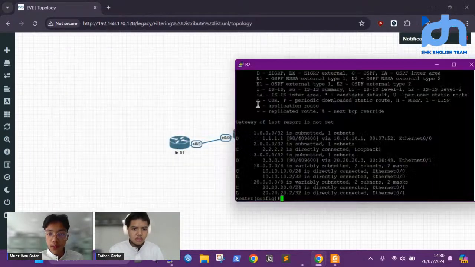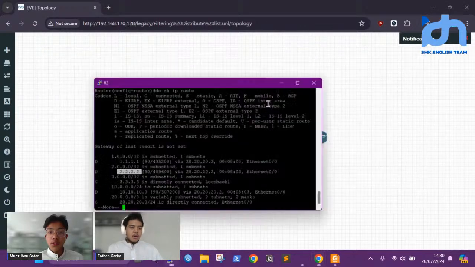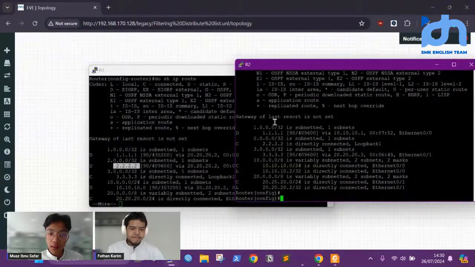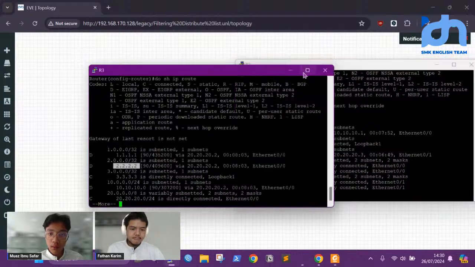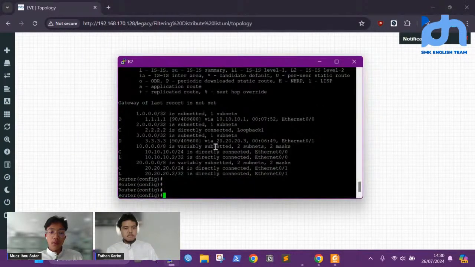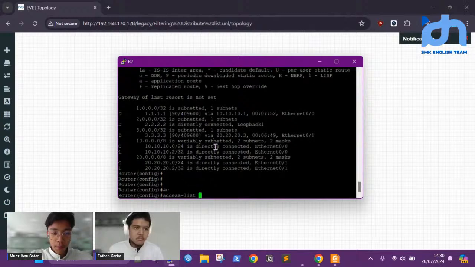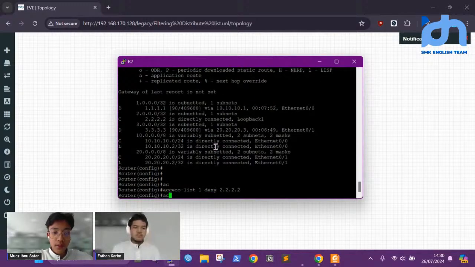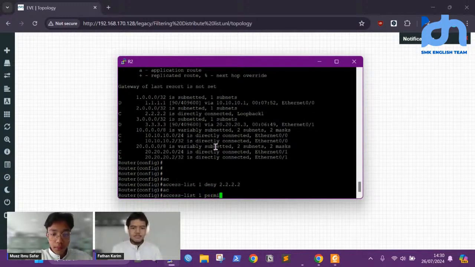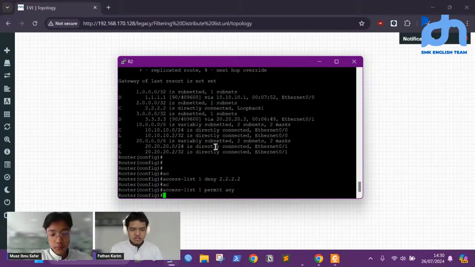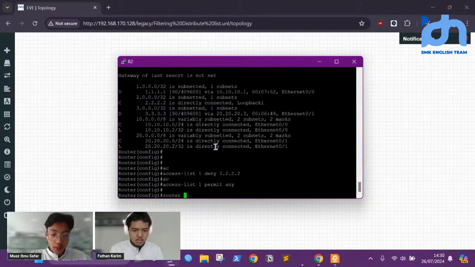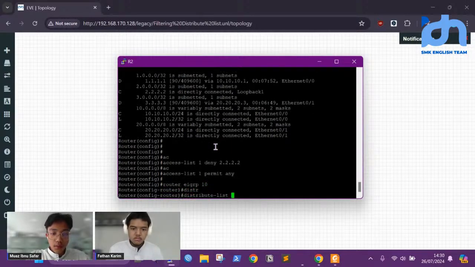Okay, now the configuration is the same. The command is the same like last time, but the only difference is, wait: access list 1 deny 2.2.2, and then access list 1 permit any, and now we're going to router EIGRP 10 and distribute list 1 here.